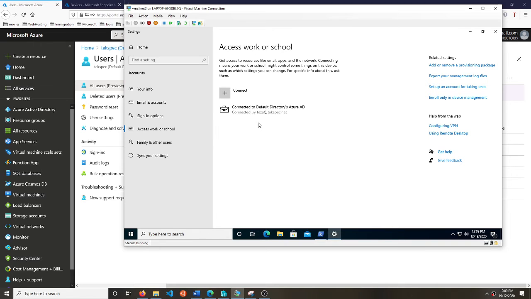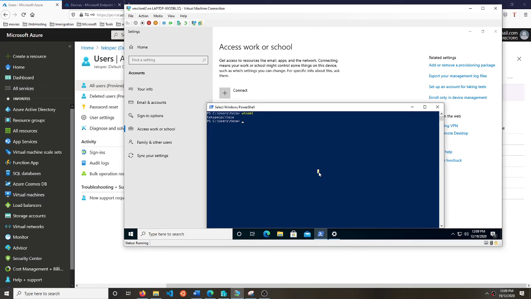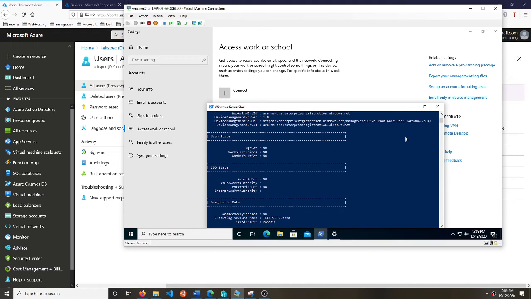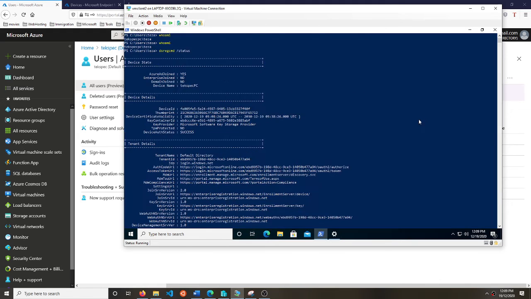Teza.techspec.net. Alright, so let's take a look. Who am I? Will still be this. And if I run dsregcmd /status, let's take a look. What does it say? Okay, Azure AD joined is yes. Device authentication status is success.